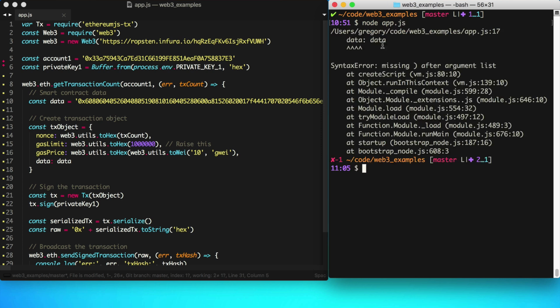All right, looks like I have a syntax error here. I forgot a parenthesis, I believe. All right, so it looks like it worked. Let's see. I mean, there could be a couple of issues. I don't know if the gas limit was high enough. It's not a guarantee that this worked. It broadcast a transaction, but let's actually see if it wrote it.